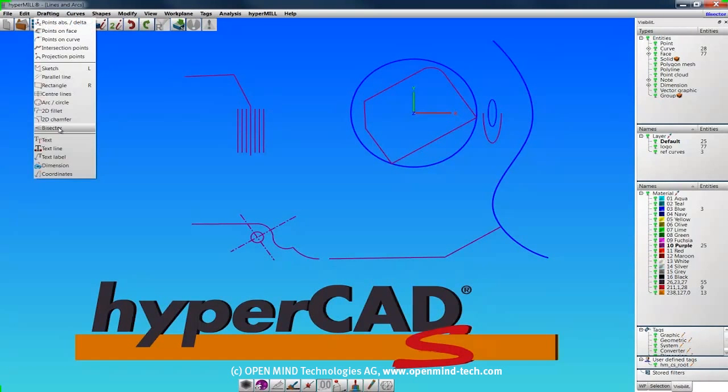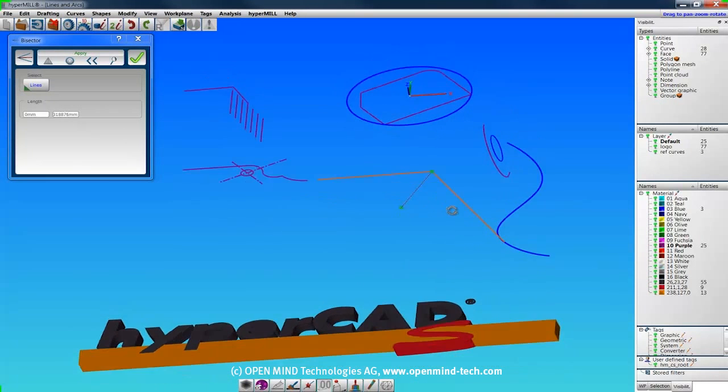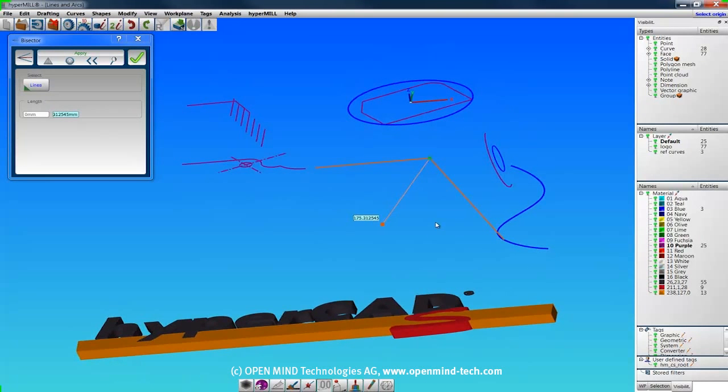And finally, there's the bisector line, which will create a line at half the angle between two coplanar lines.